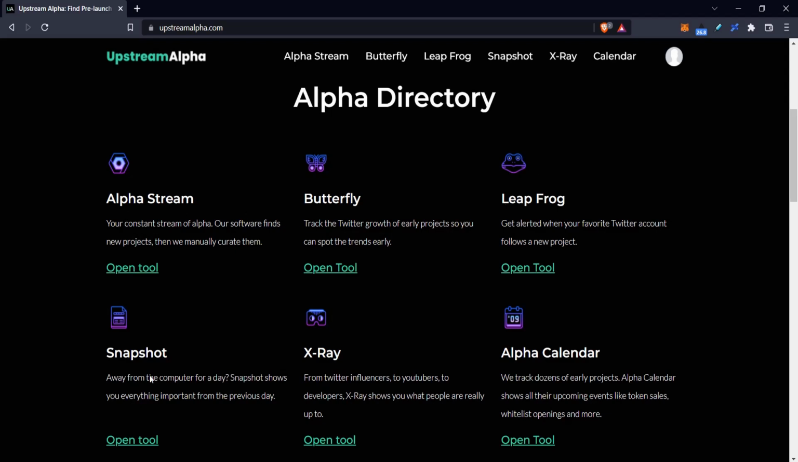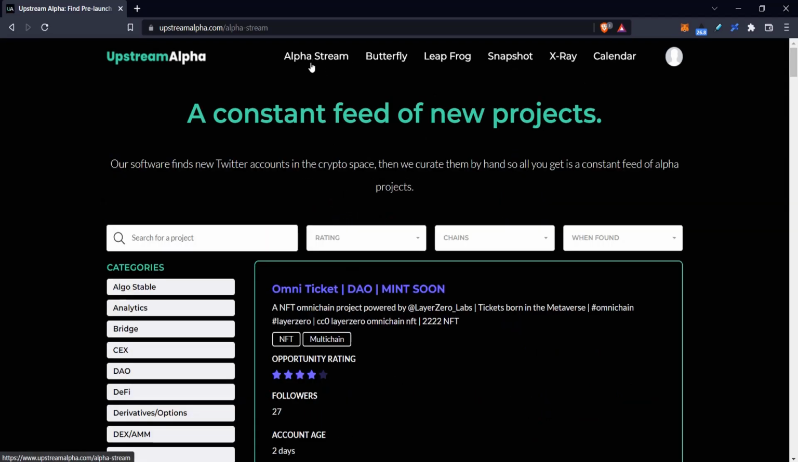So they have these different products or these different parts of the website that use data and give you some things to think about, okay? So let's go through the tabs at the top and we'll talk about each one in turn. So the first thing we have at the top here is called the Alpha Stream.